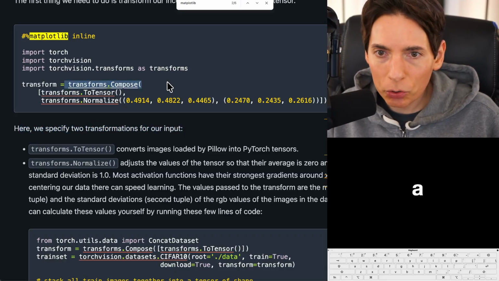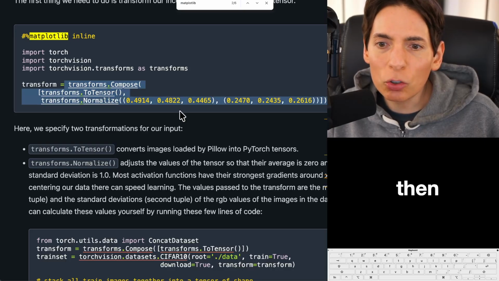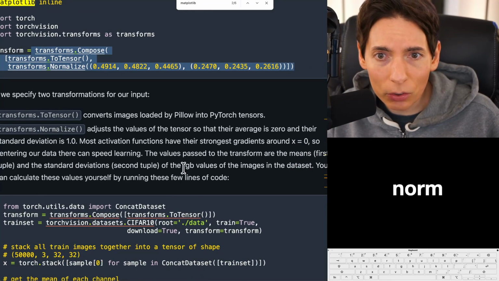We're going to specify two transforms, so we're going to have a composition transform. We're going to convert it to a tensor, and then we're going to grayscale it, I believe. Let's find out what the normalize is going to do.